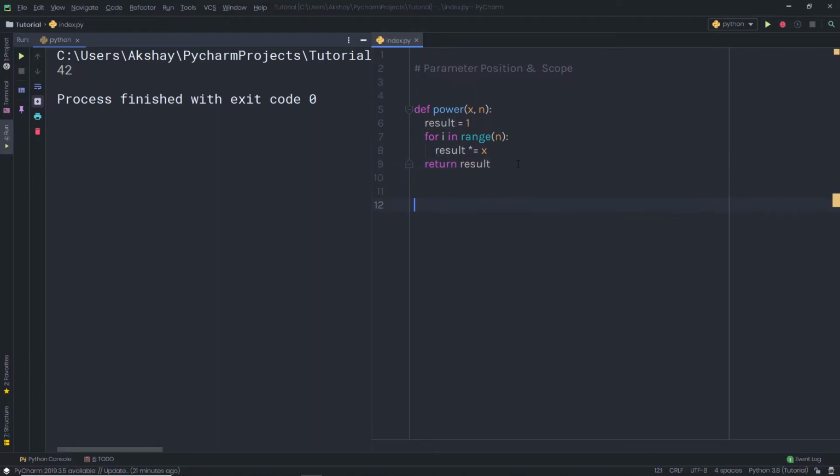When I try to print this power function, let me show you what the result will be. If I say print, call the power function, and say 2, 3, and execute this file, I'm going to have 8 as a result. So let me first explain this function. This 2 is specified to the x variable, and this 3 to the n variable. I'm going to specify the default value 1 to this result variable. Now this for loop is going to execute 3 times because we specify 3 as the second parameter. This range is going to execute this for loop 3 times.